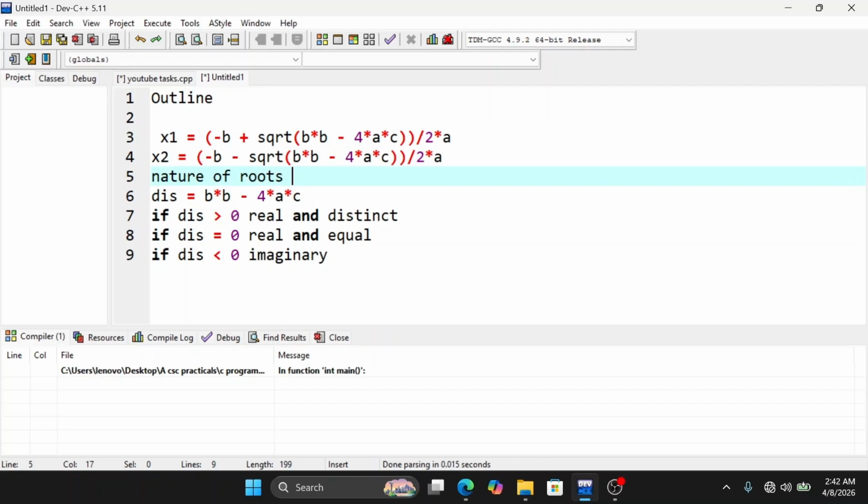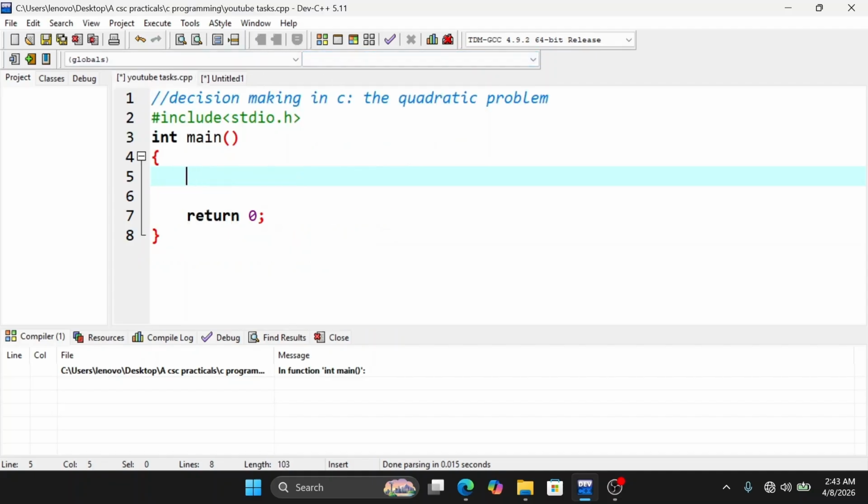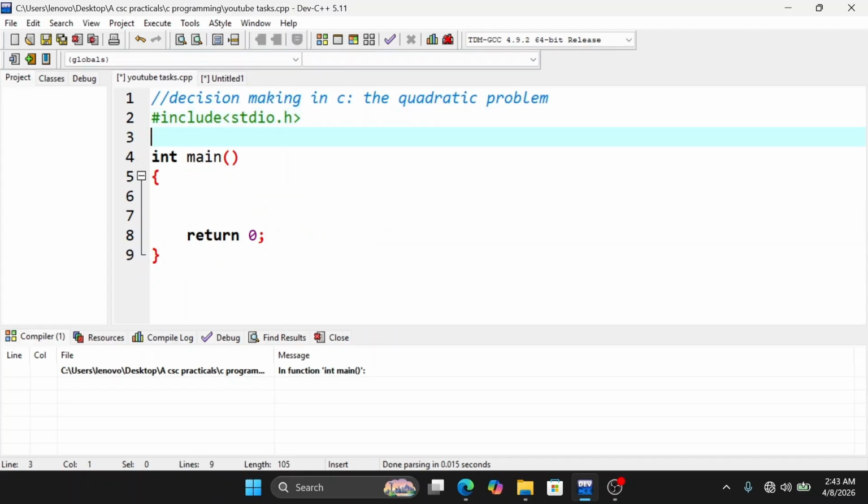And then another thing I want to point out is that we have to check the number of variables we're going to be needing. We're going to be needing x1 and x2 to hold our roots. We're going to be needing a, b, and c, as well as a variable for the discriminant. So let's get to that. First thing first, let's include the math.h header file.